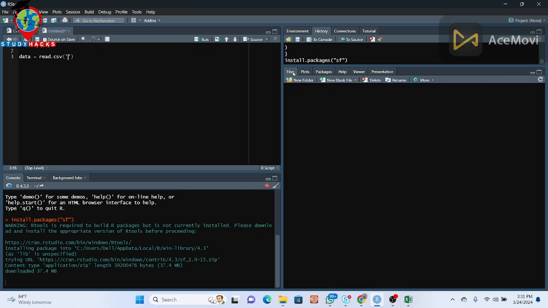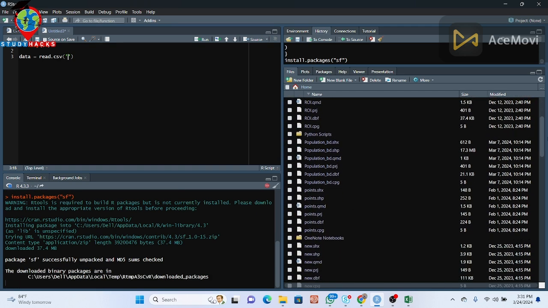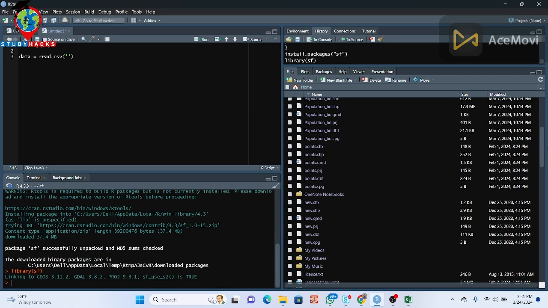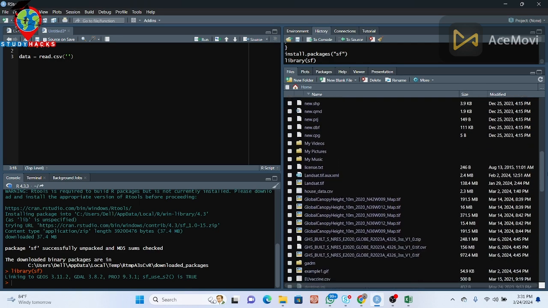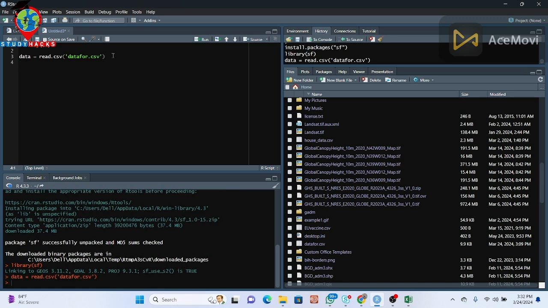This file I already stored in my documents folder, which is connected with my RStudio. So at this time I add the file name here. You can see the file name is data for. So I simply write this file name here: data for dot csv. Now I simply run this. It is also okay, there is no problem.